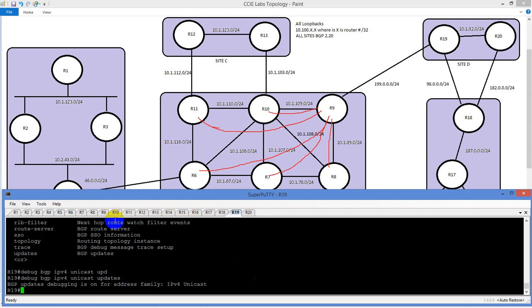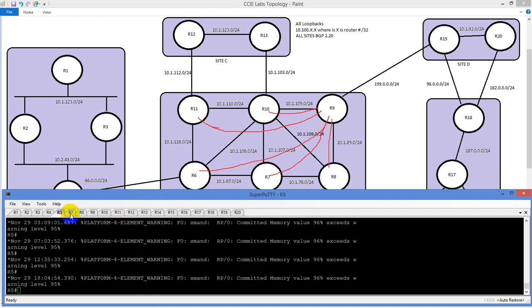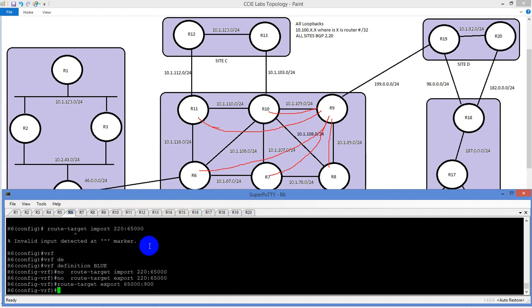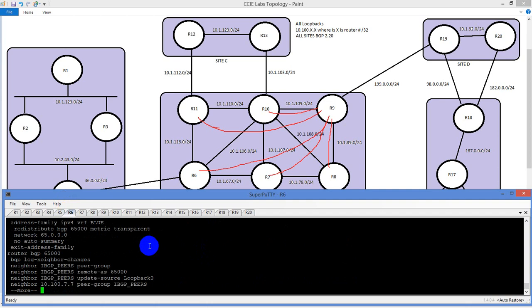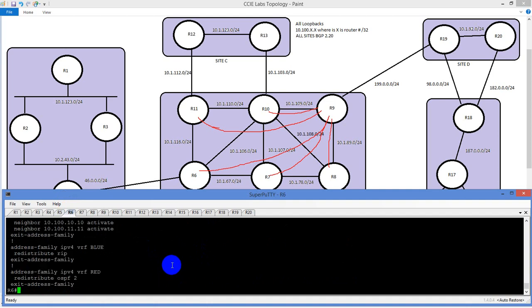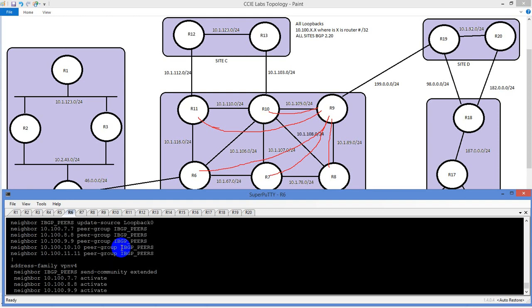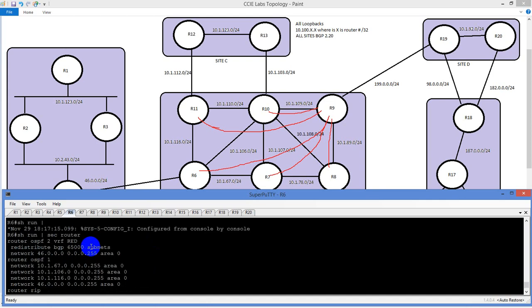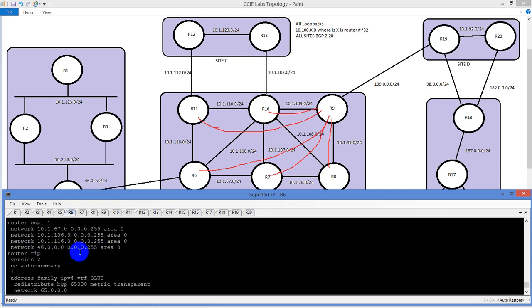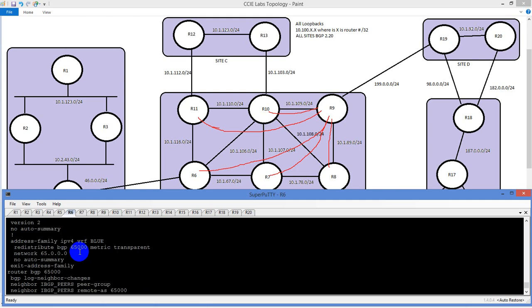Now you know what? I bet you any money, since we have to redistribute on 6. Oh, I did it again. So what we're going to have to do is a show run pipe section router and see exactly what we've got going on here. And let's see here. On 6, we need to do redistribute BGP, redistribute VRF red. Oh, you know why? Because I don't have blue redistributed. That's why.